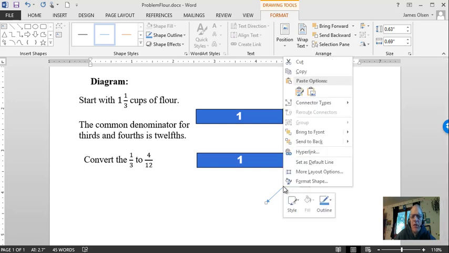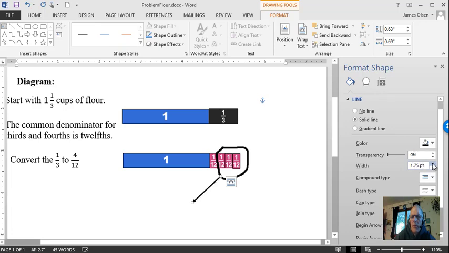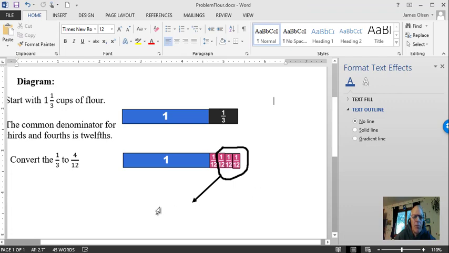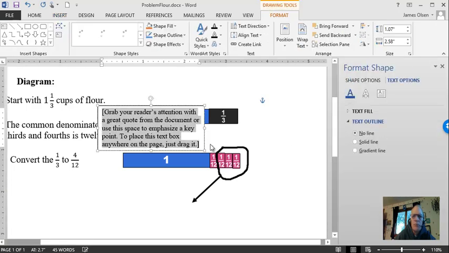Now the default arrow is very thin and hard to see, so I'm going to right click the arrow and go Format Shape. I'm going to make the line nice and black because I'm going to be photocopying this, and I'm going to increase the width up to about 2.5 points so it's nice and thick. And then I'm going to put a text box down here for takeaway.